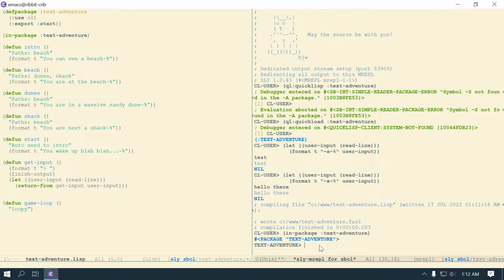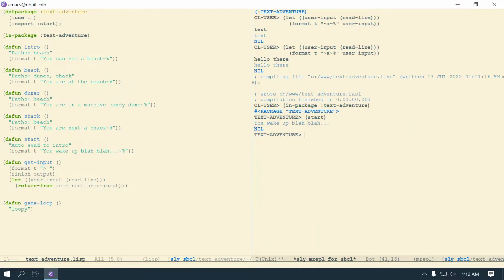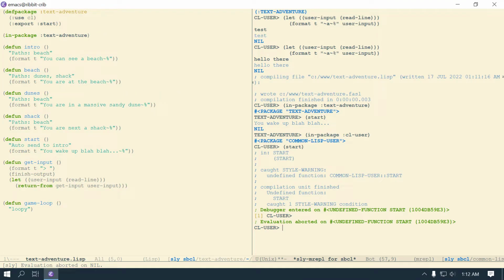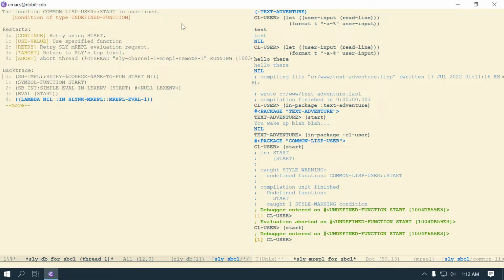Well, let's just see if this works first. If I don't have start, it's not going to do anything, is it? Well, I guess it would. I'm going to print something. So you wake up, blah, blah. So if I was to say in-package and then switch back to CL-USER, I can't call start because it's not part of that package. Let's see what the error says in case I see it later. It's just saying it's undefined.